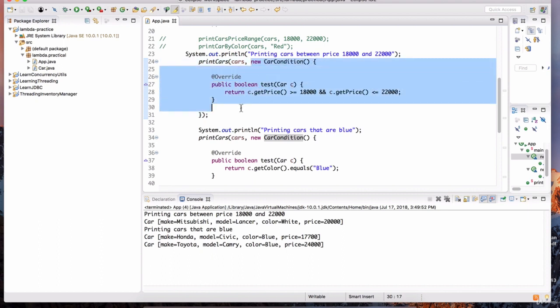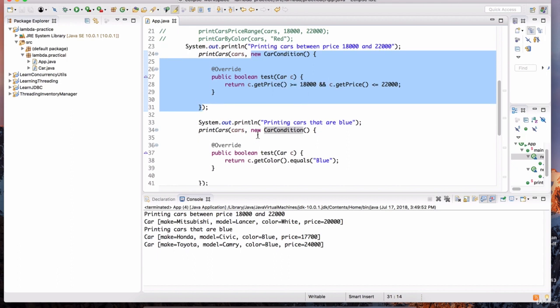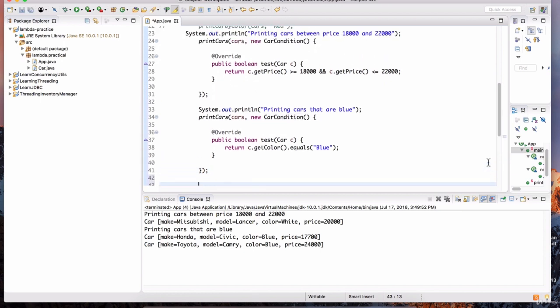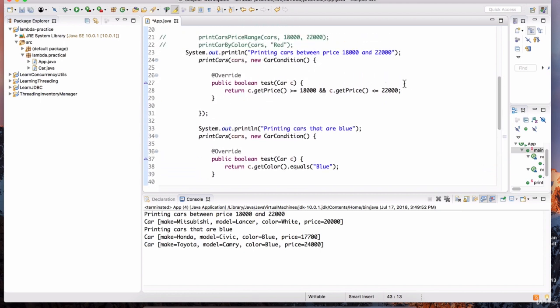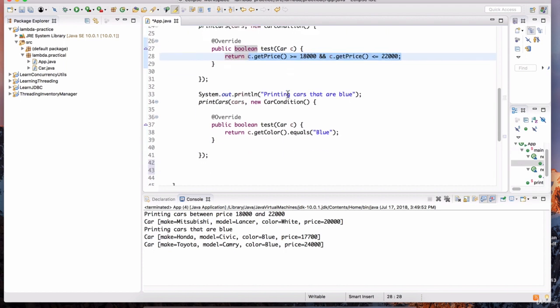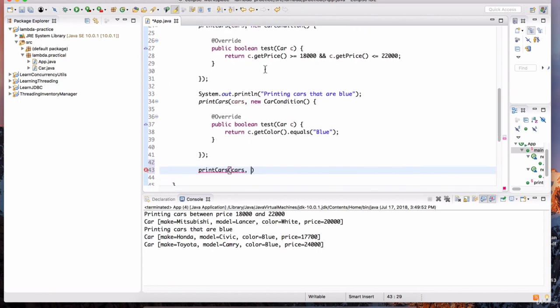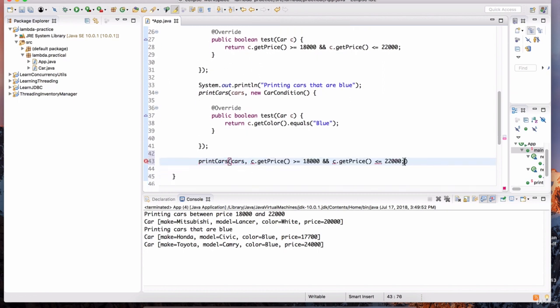Instead of implementing it as an anonymous class like we were in Java 7 and before, in Java 8 we can use a lambda expression. So let's do that. The first set of behavior is this, right? So I'm just going to copy this, ditto, and invoke the print cars method. The first argument is, of course, the list of cars, and the second argument is the condition, the car condition. And we are implementing that like this, okay?